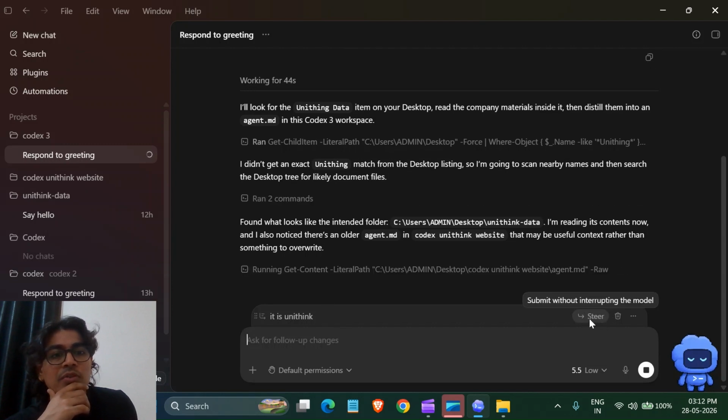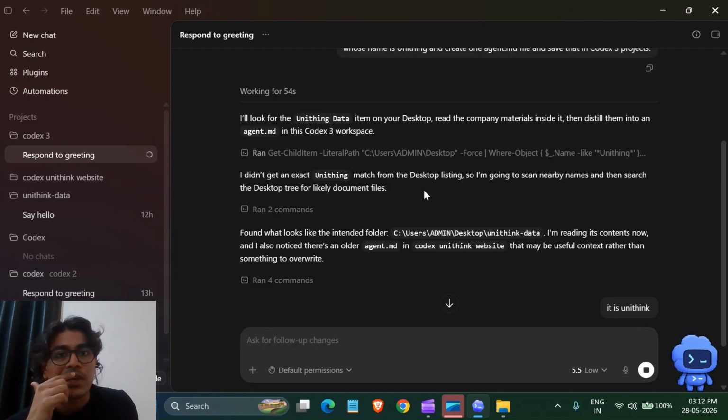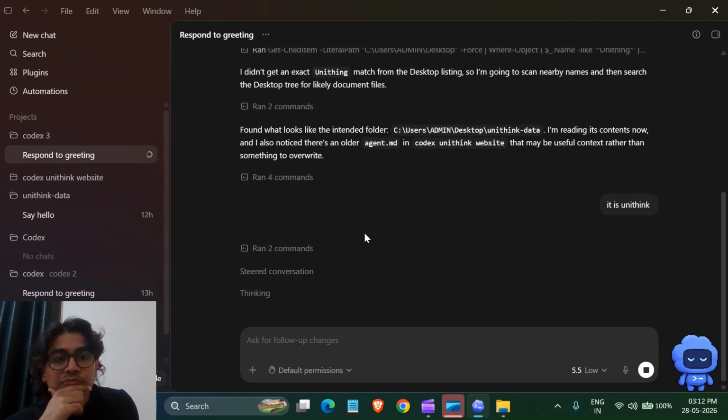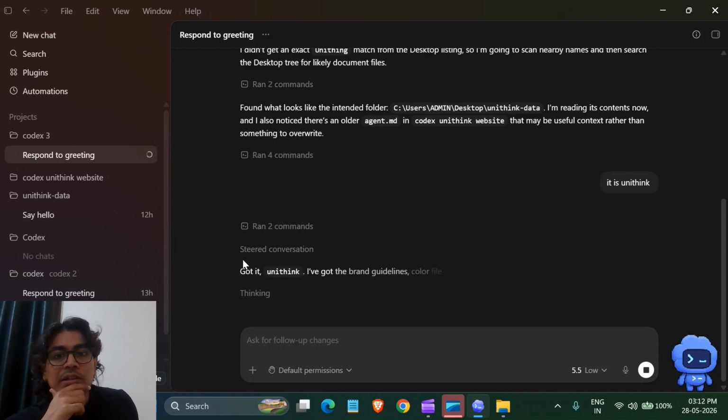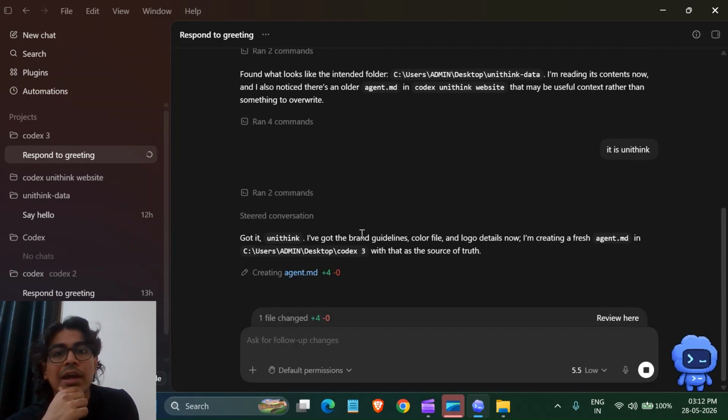Okay, so if I press enter over here, see, there is one command which is steer, which means if I press this, this is going to go, but the execution is not going to stop, right? It is going to go side by side, and it is going to read this command as well. So over here you can see it has steered the conversation. Okay, and see now it has successfully found this file and it is creating the agent.md file.